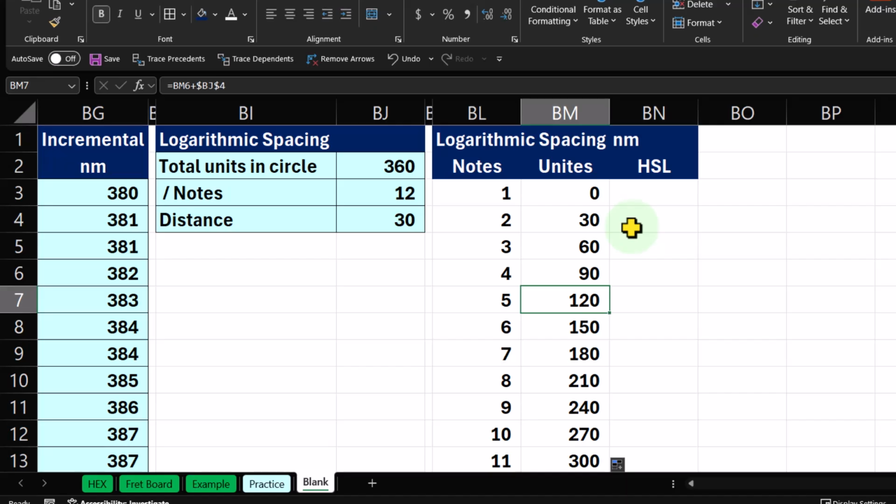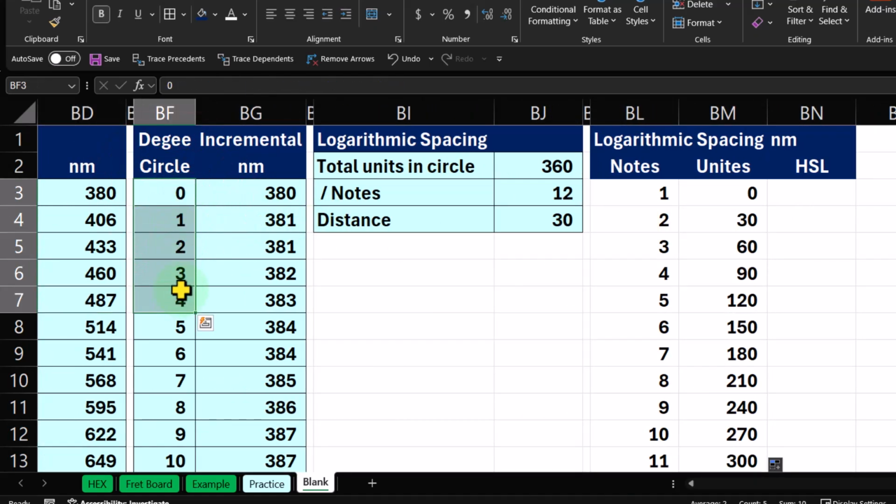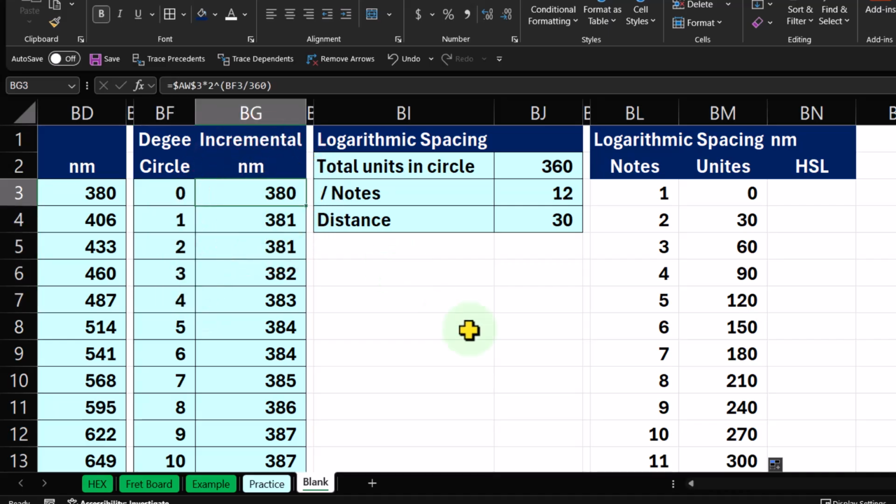I'm just going to find these even distances in the 360 degrees that we have mapped out to the spectrum of nanometer measurements.